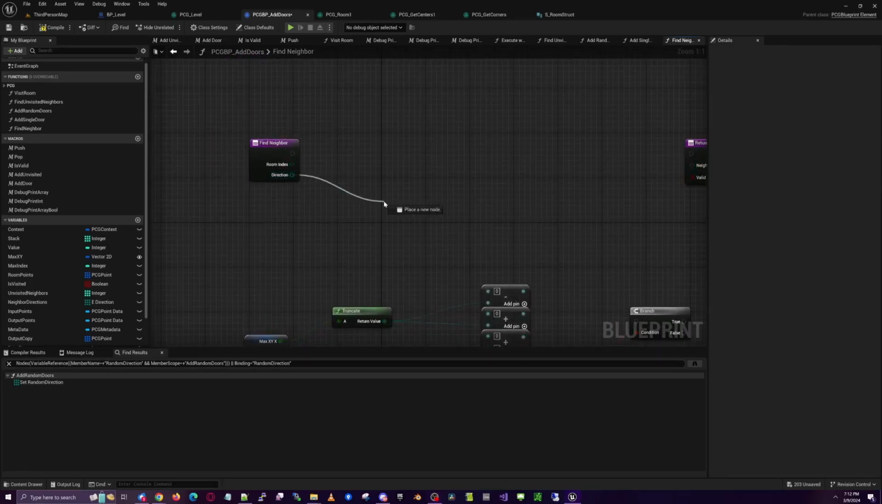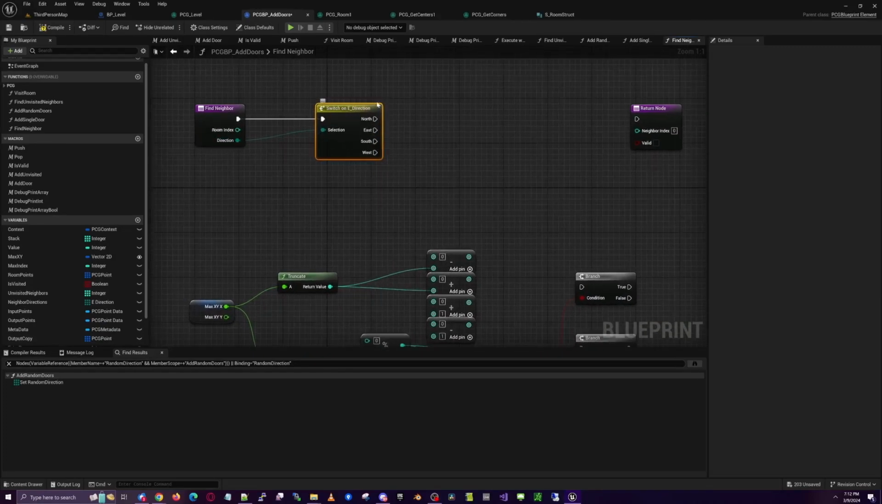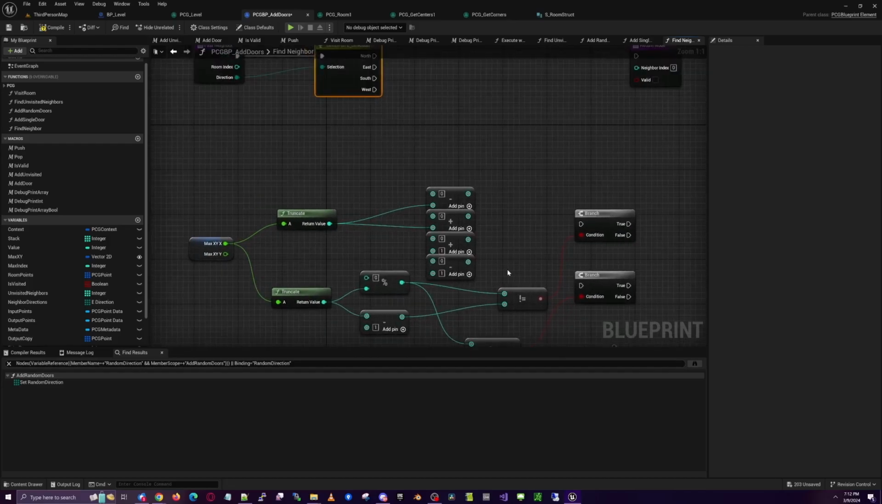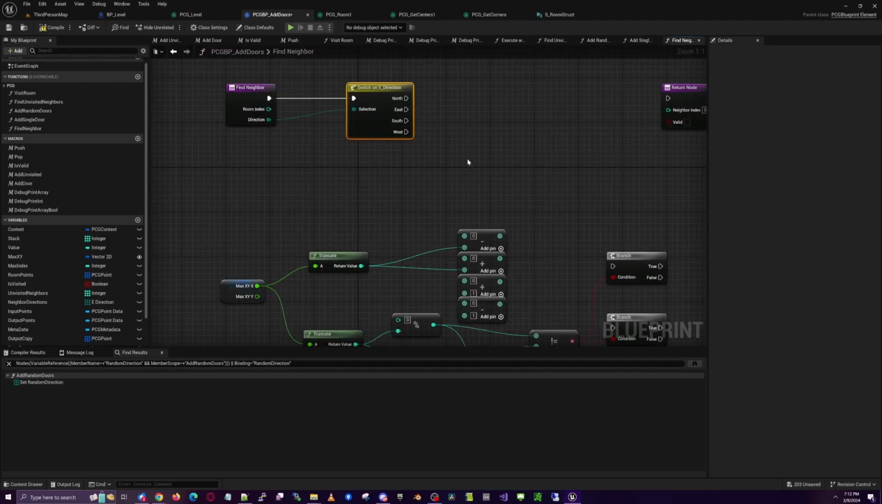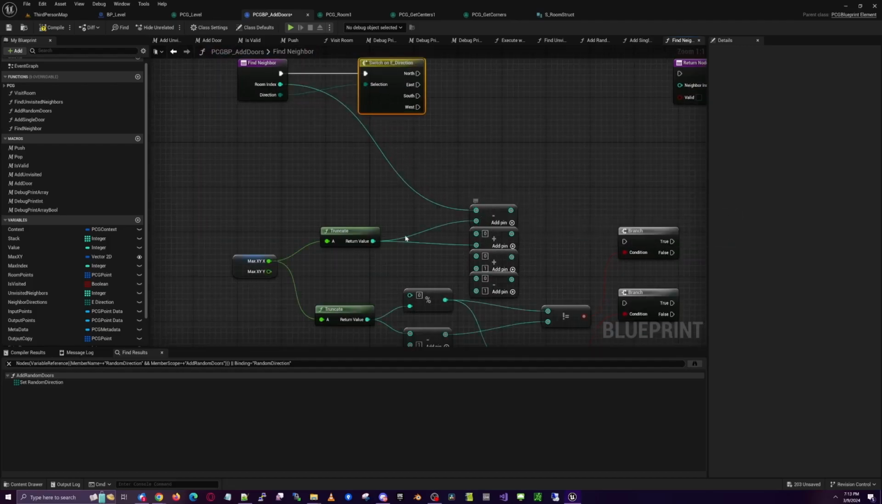To do that, we can use a switch. So this switch will take our direction in, and then it's going to give us 4 different possible paths to go out. And then we'll hook up the correct logic here to each of those outputs. For north, we took our room index and we subtracted off this truncated max x value from max xy.